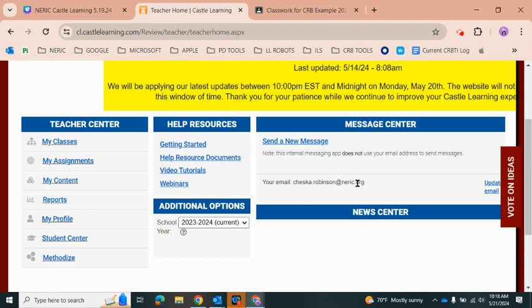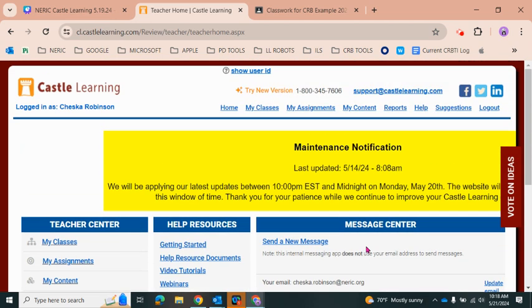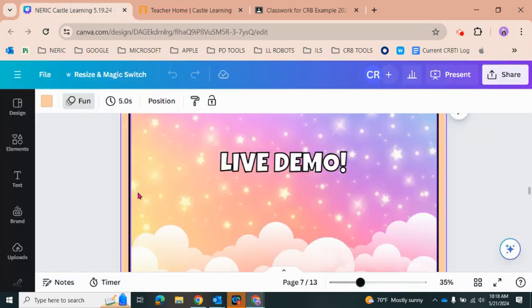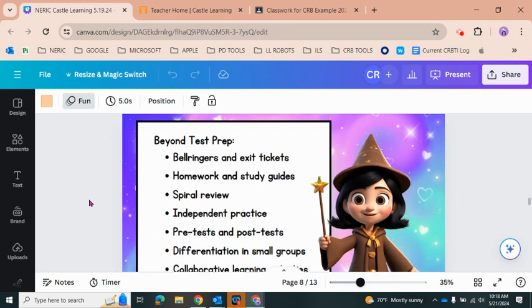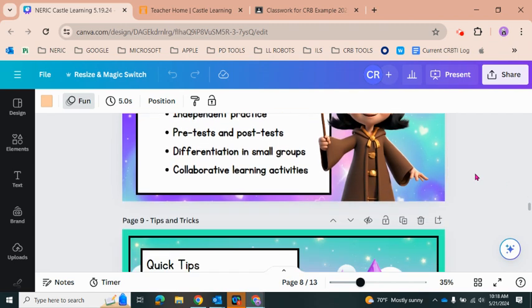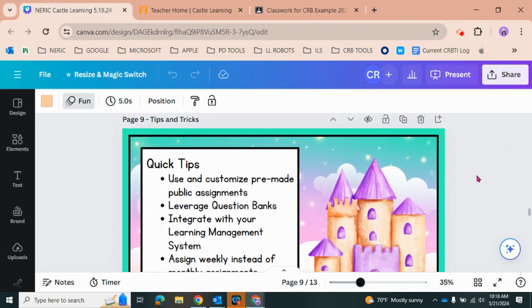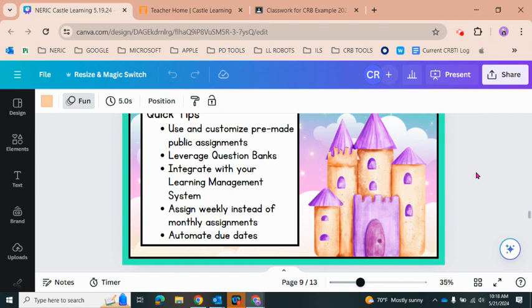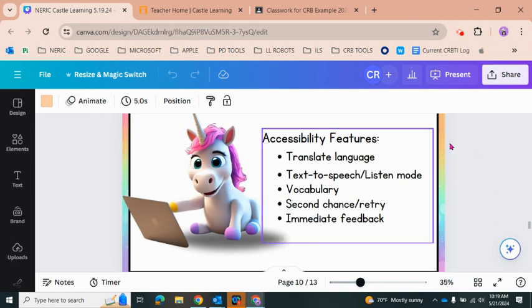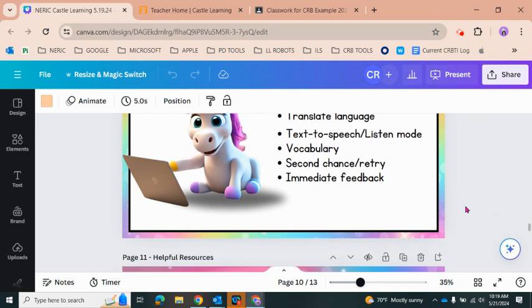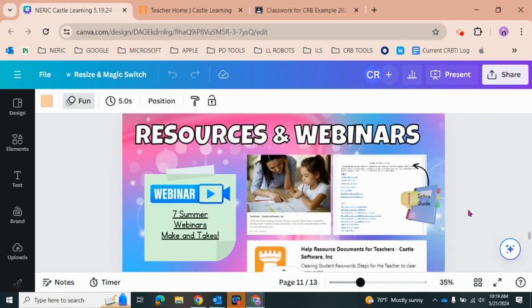Marilu here. So yeah, that is all of Castle Learning, at least in this presentation, the three things we talked about, which are create a class, create an assignment, and then the student center. I'll share this presentation with you so you can read through the rest. Some other ideas on how to use Castle Learning beyond test prep. Also, some quick tips to make things a little better for you. I'm all about automation. Here are accessibility features that I've showcased to you. And then again, some of the resources and the webinar. So please make sure to click on this one here.